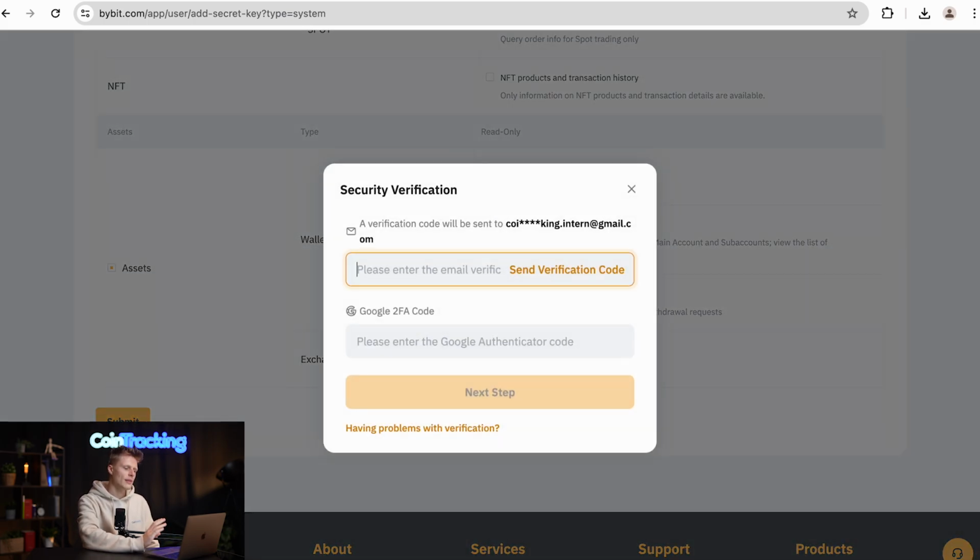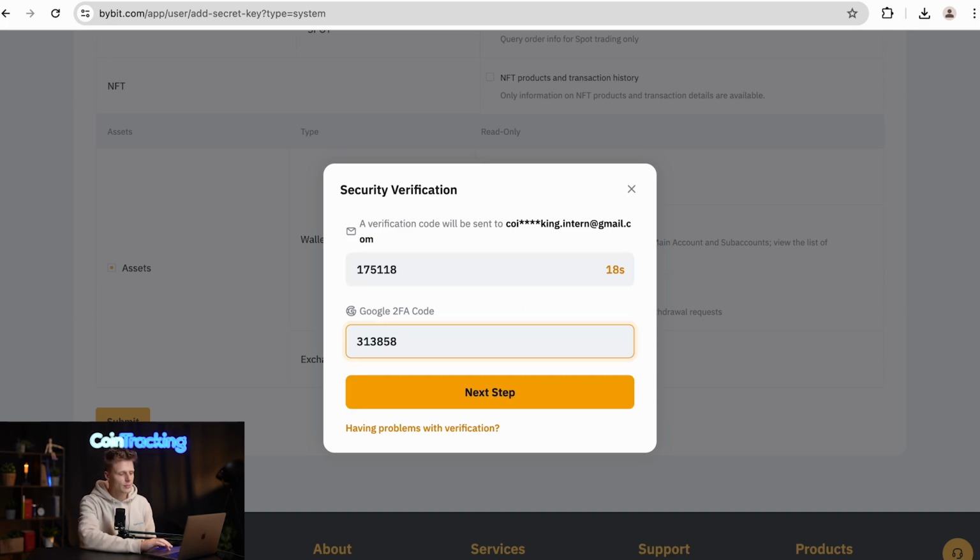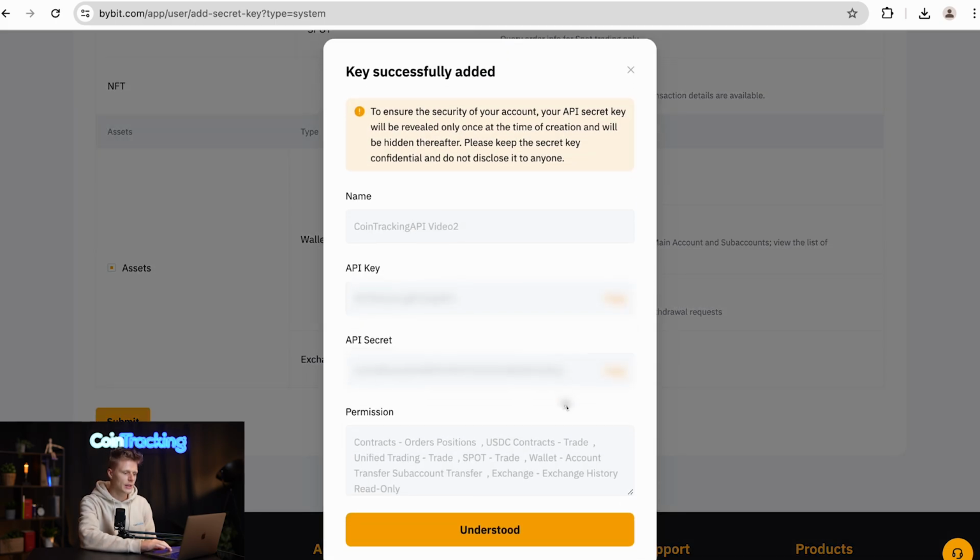Once you have submitted that, then Bybit will make sure that it's actually you requesting the APIs. You will get a verification code by email and your two-factor authenticator. Once you have your code in, then simply click next step and then you will see your API key already.